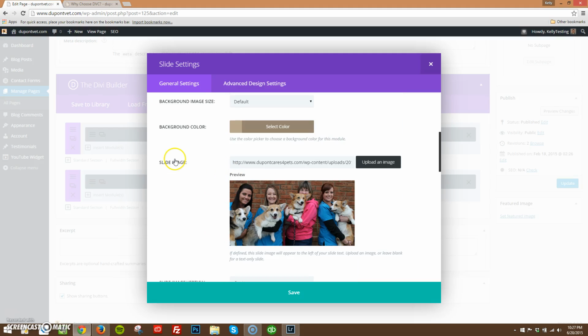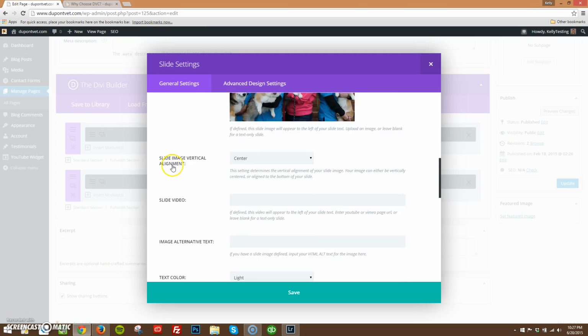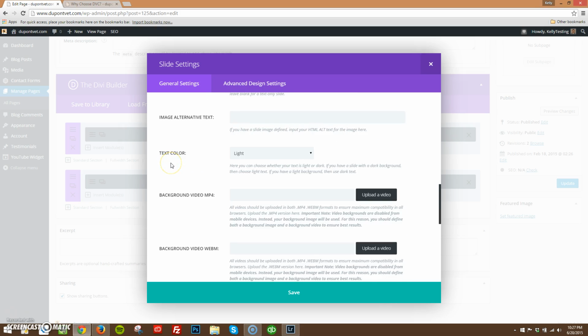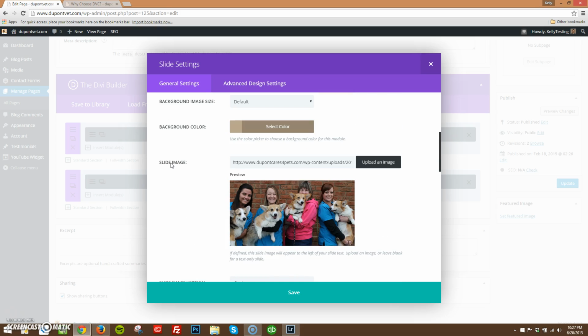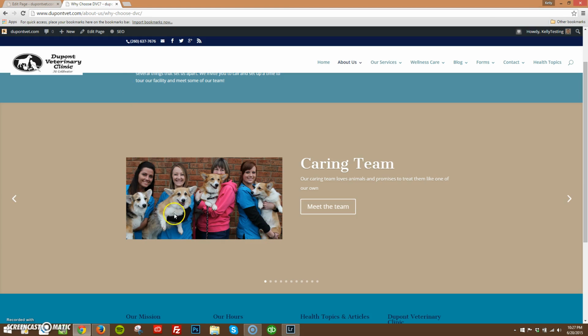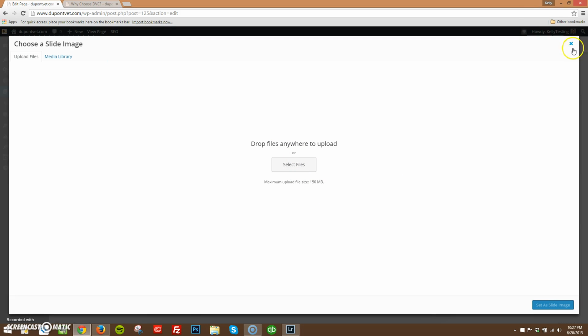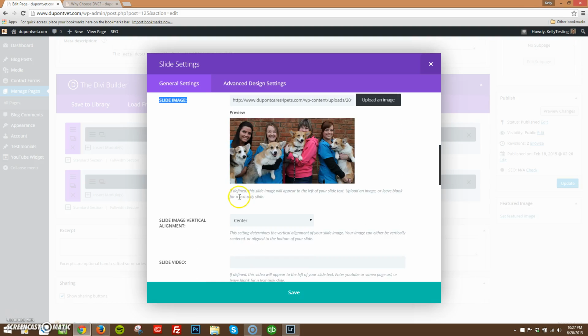Then we have the slide image. So you still have access to the background image, okay? They're down here, but you don't want to deal with those. All we want is a slide image here, because that's going to give you these in a little box, and that's how this one was set up. So again, upload an image. We're familiar with this. We don't have to go over that again, but that's where you would change it.